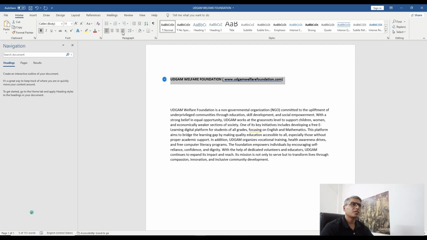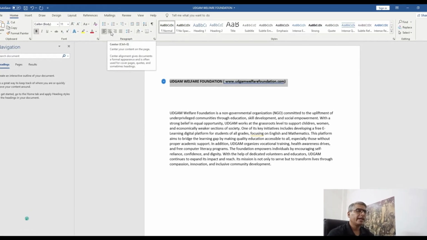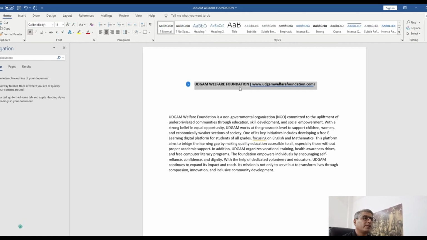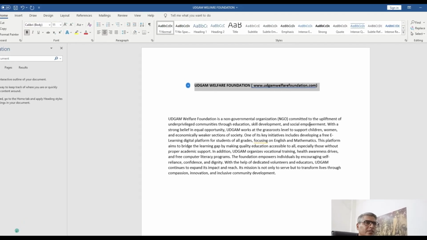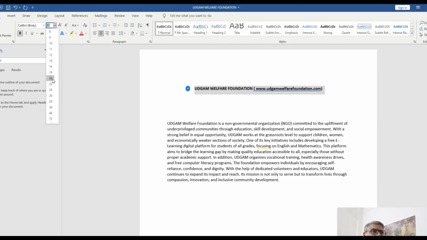And this is the justified text. That means it is going to give your document clean, crisp edges, so that there is no need to adjust the margin whether it is from left or from right. So let's center align our header. So we have done the center align to our title here. Now we can increase the font size of this to 20. Let us say this is 20.